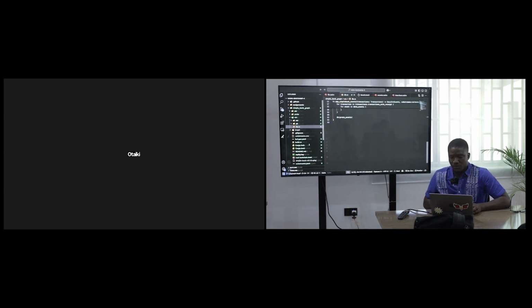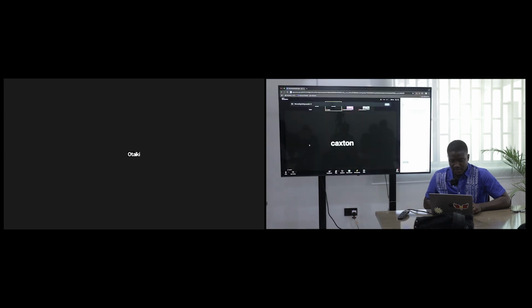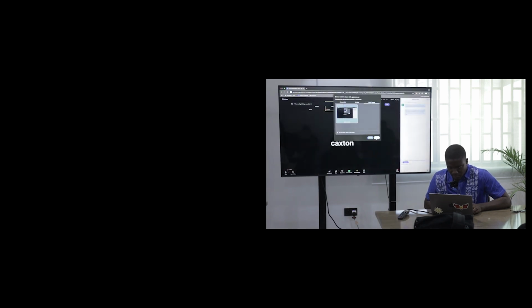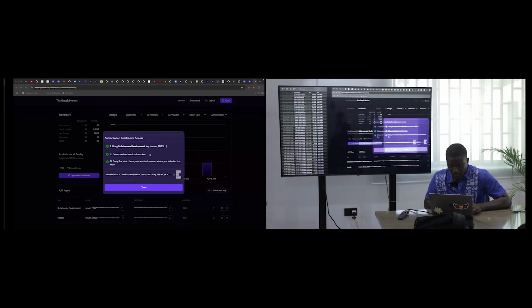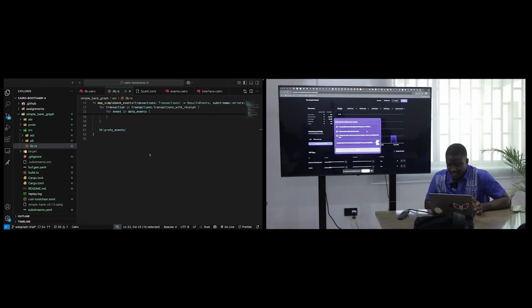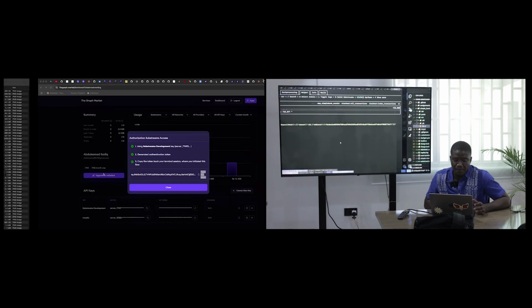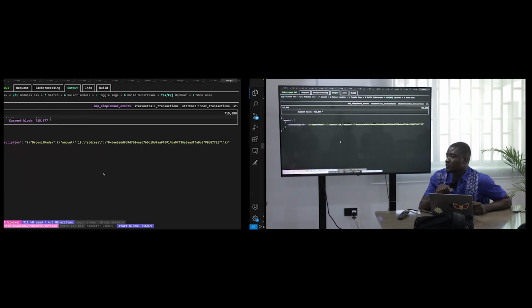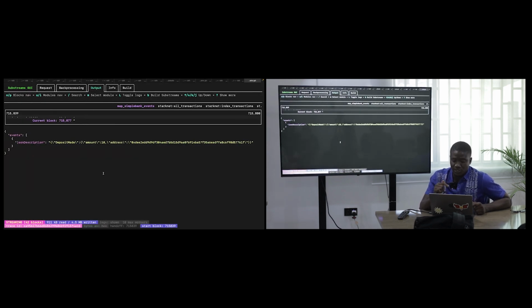Let me share my screen. After you authenticate, you copy your authentication token and paste it in your Substreams auth, right? The next thing you type is Substreams GUI, which will now produce this. Then you press enter to start streaming. You can just monitor everything.